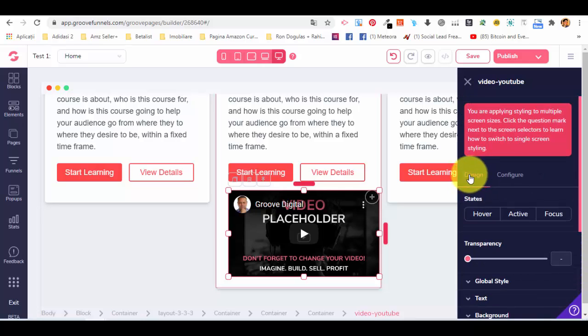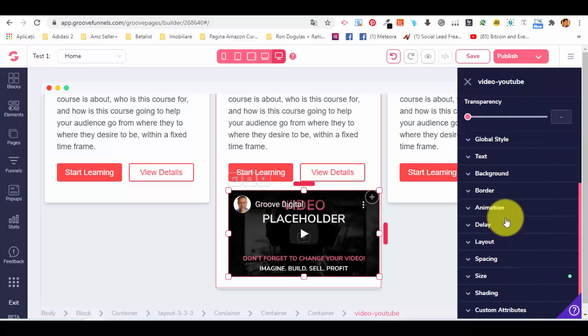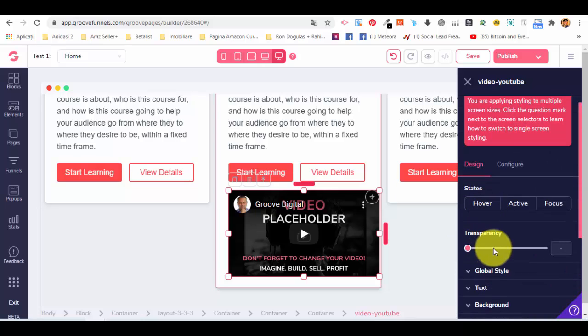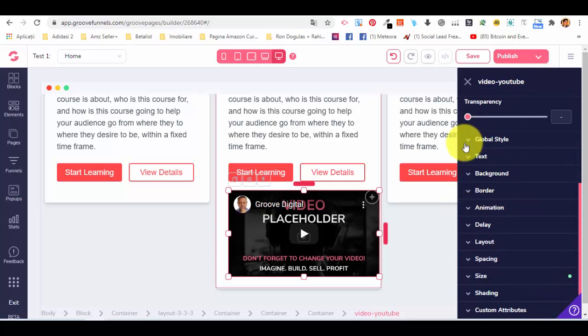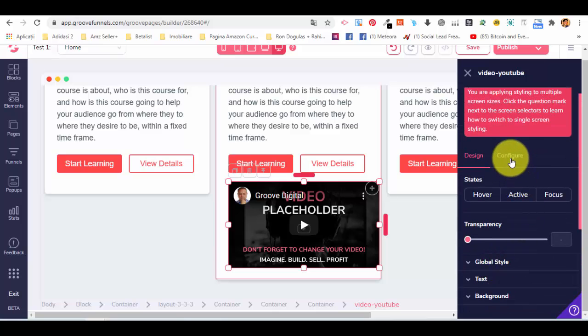And we have design. Okay, so we have two main options: to edit the design and to configure the actual element. And to edit the design, you have a lot of options here. I won't go into a lot of detail with everything. You just have to play around and see which is the good fit for you. You have design for the different states of the video. As you know, a video, for example, from YouTube has different states. You can add the global style. You can change the text, the background, border, animation, delay for playing, and so on. And you have custom attributes as well, size, and everything that you need.